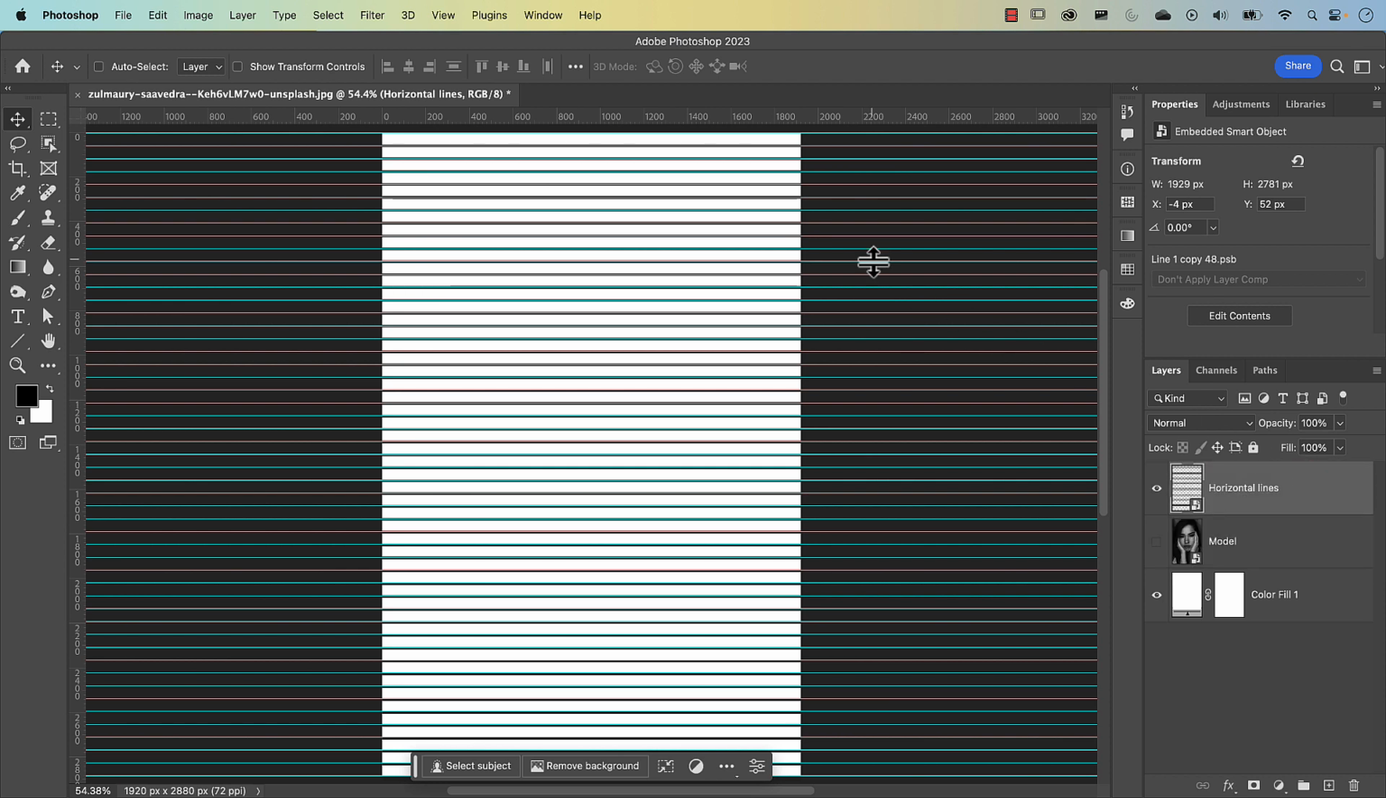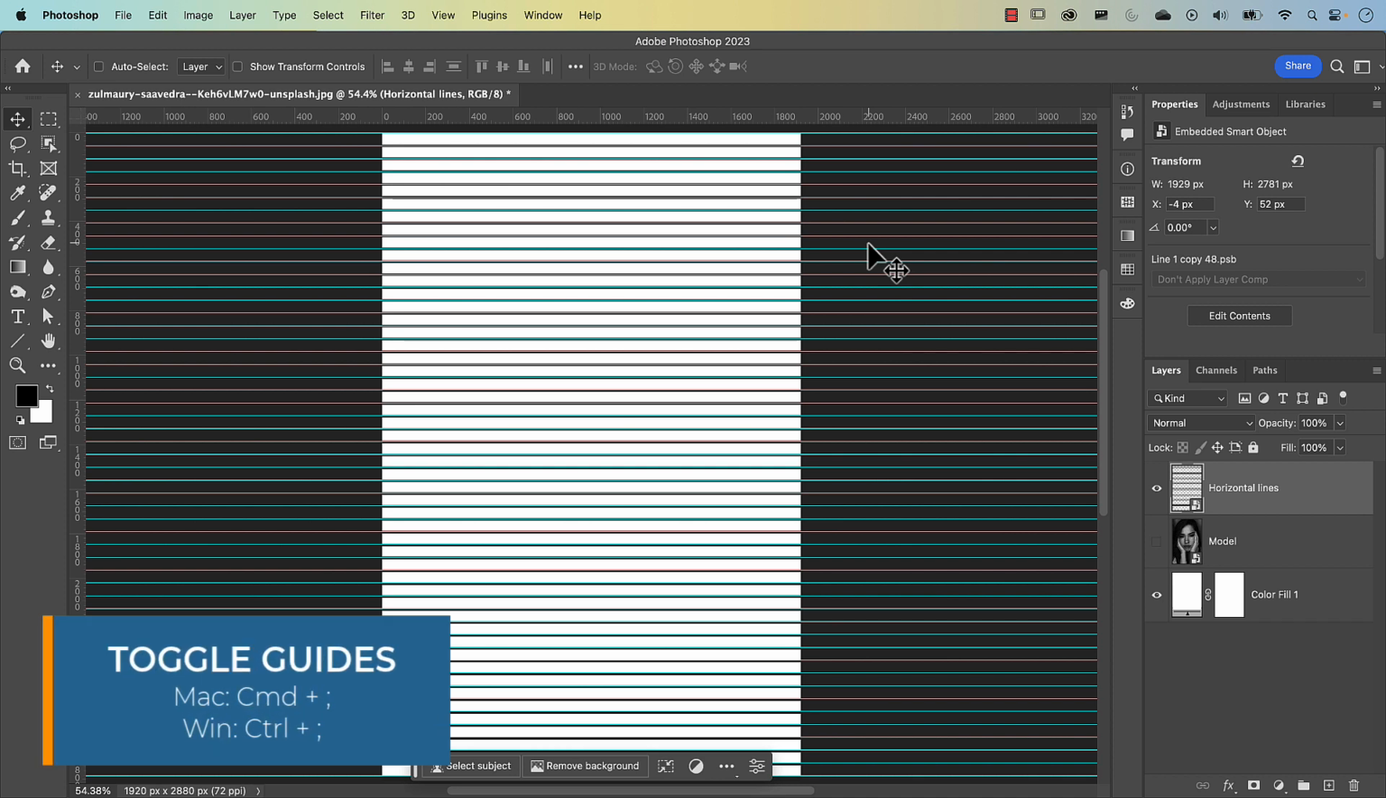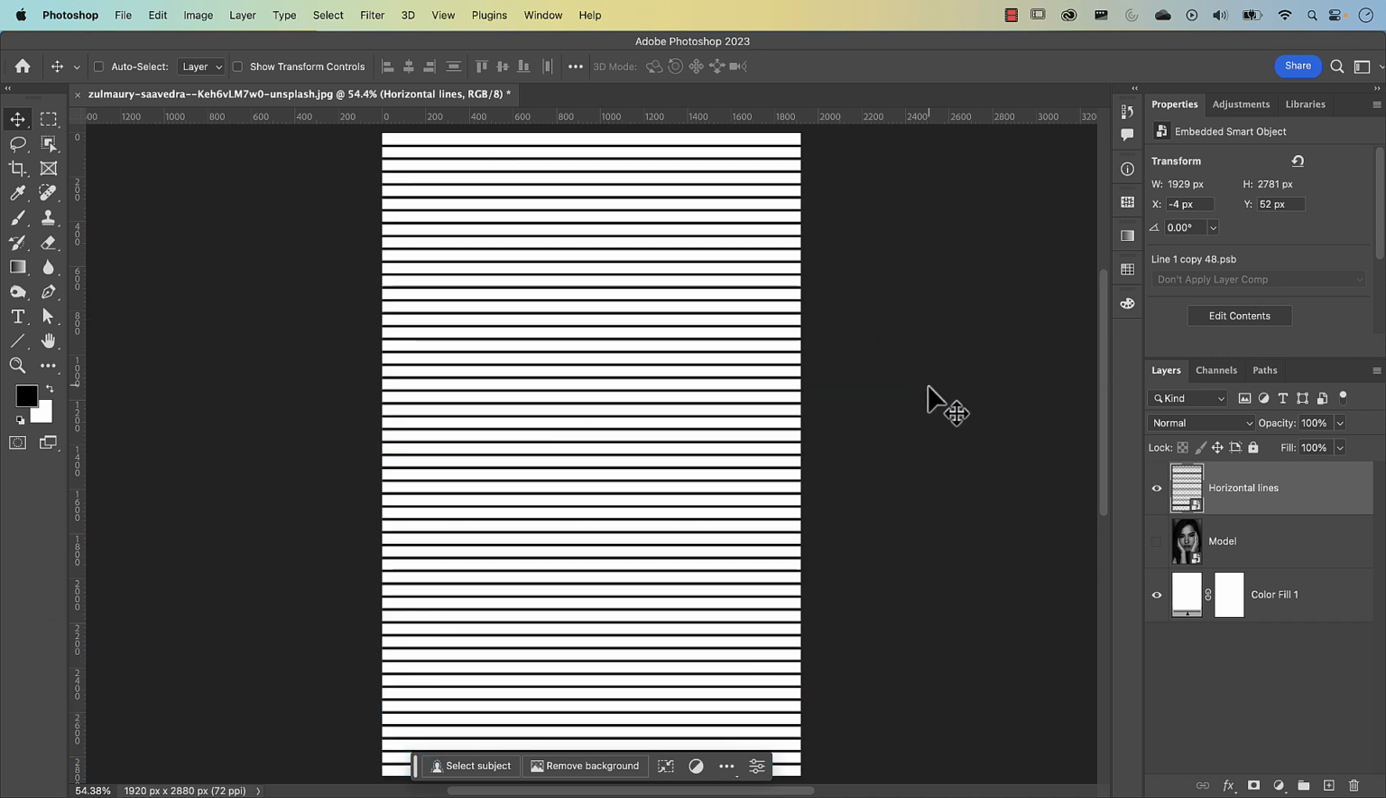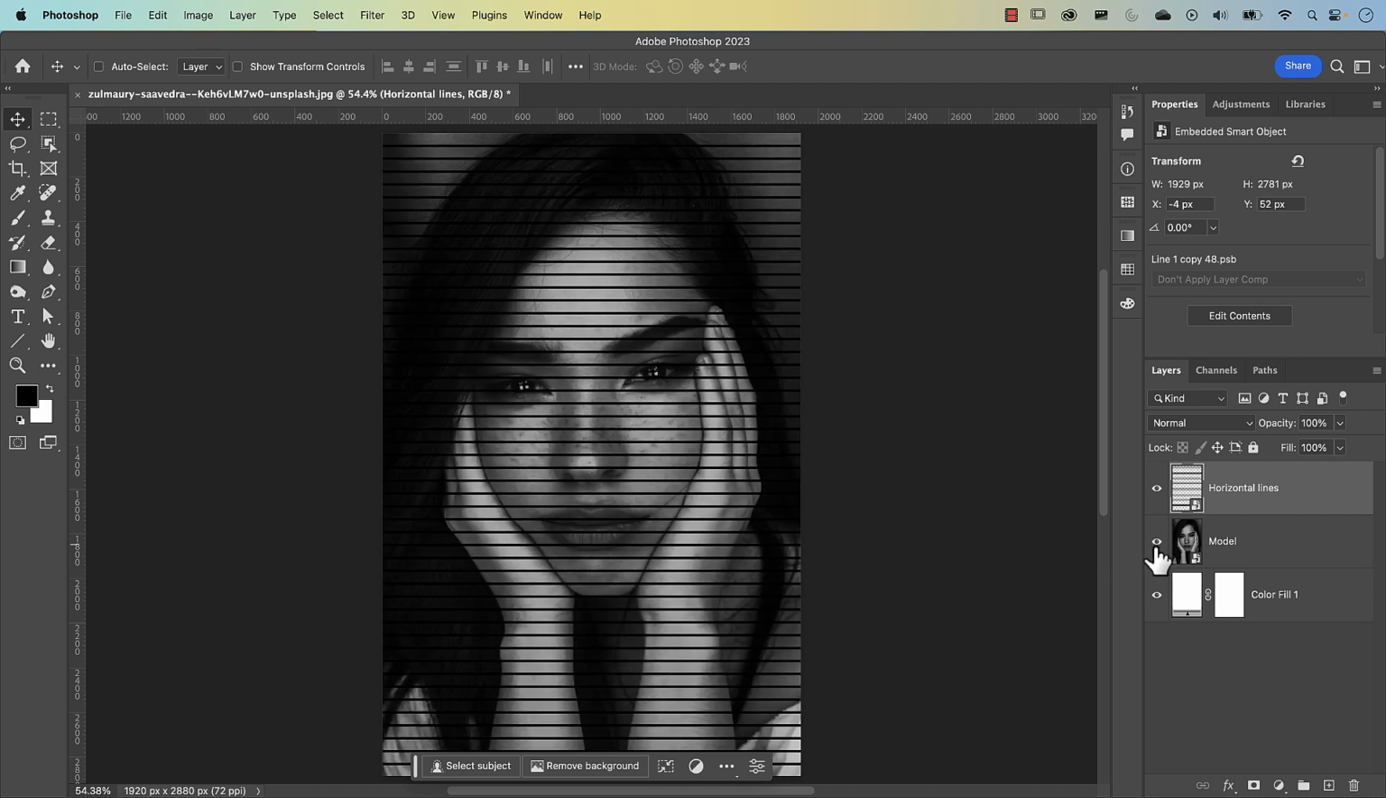So what I want to do now is hide these grid lines because it is a bit distracting. I don't want to get rid of it. I don't want to clear it. I just want to hide it. Let's press Command or Control semicolon. So I'm going to turn on the visibility of the model layer just to see what we've got so far. Now, as you can see here, the lines don't really interact with the model.